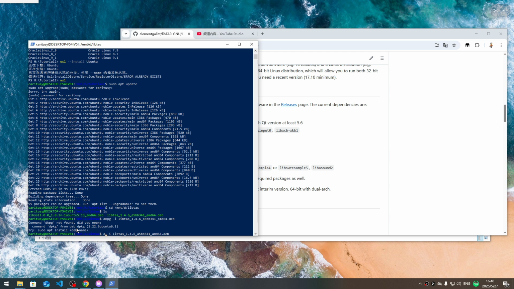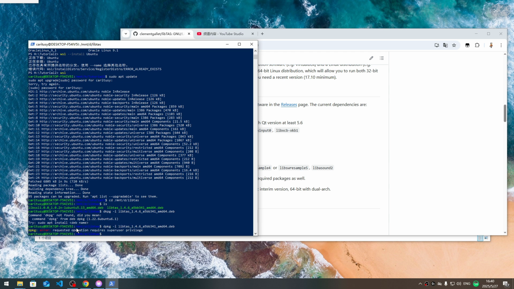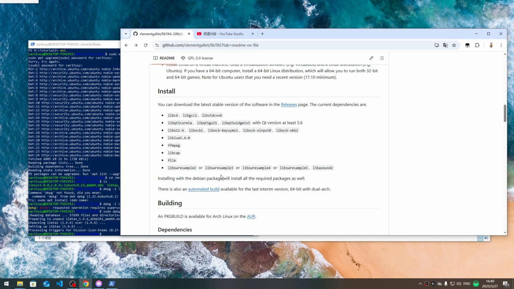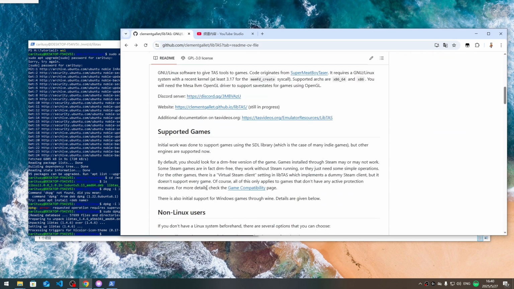Sudo dpkg, okay. Okay, already finishing. As we can see, there is already... Okay, so usually there may be some error. So let's go back to the document.